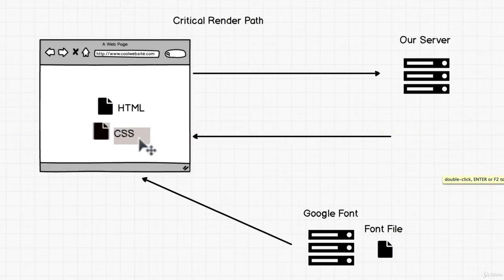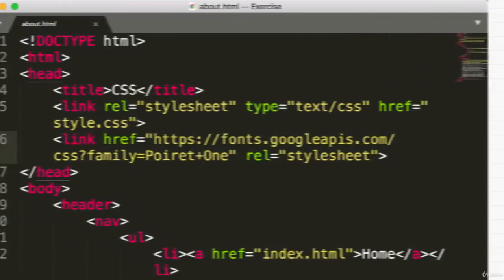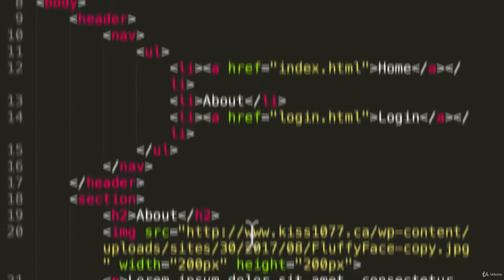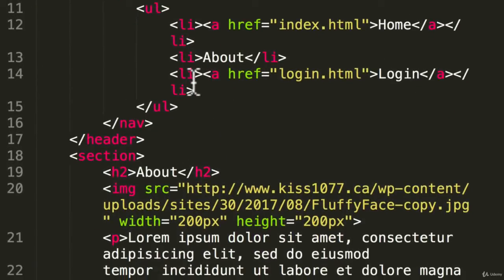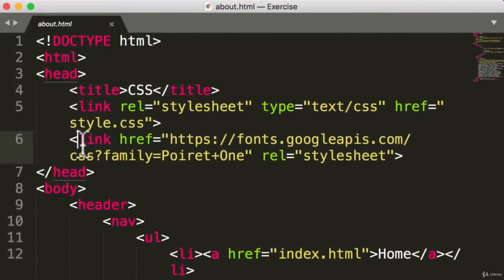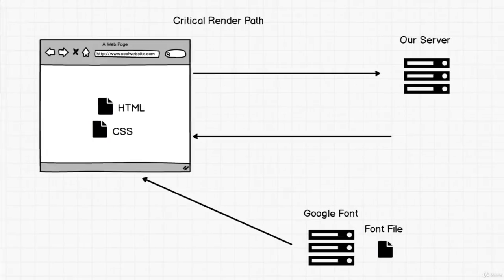Grabs the CSS file. And now it starts looking at both the HTML and the CSS file to try and figure out how the web page should look. But then it also notices that, hold on a second, I need some fonts as well. So it goes to this address and looks for a font. Again, the website now asks the website that the fonts are hosted at. In our case, it's the Google API, and it grabs the font file.